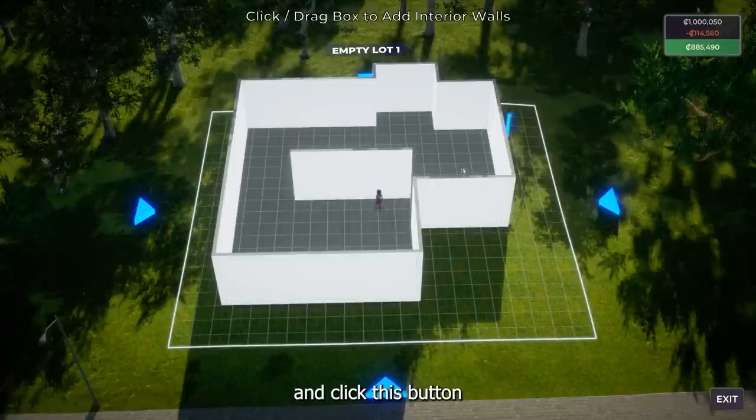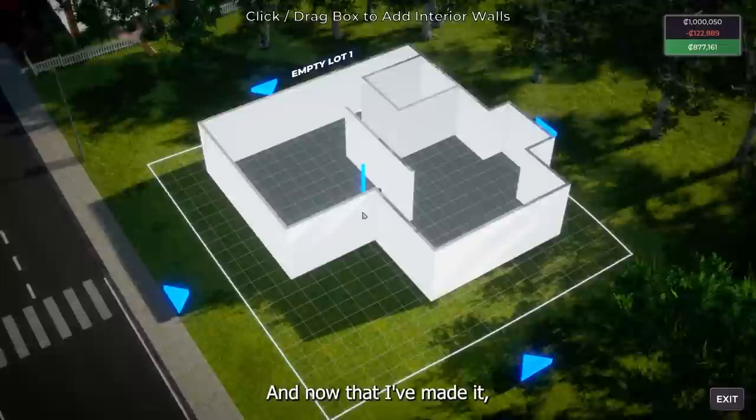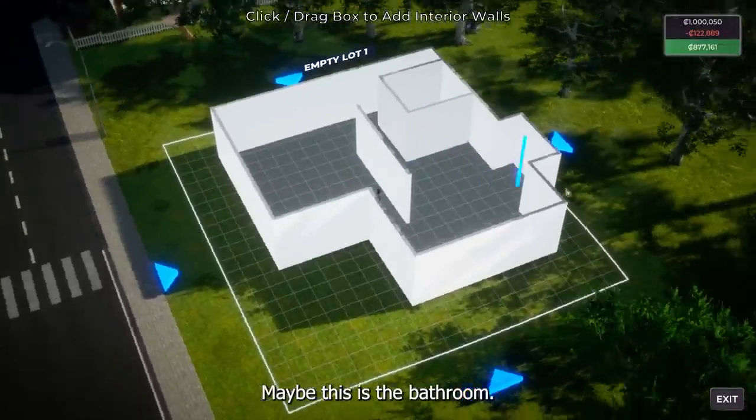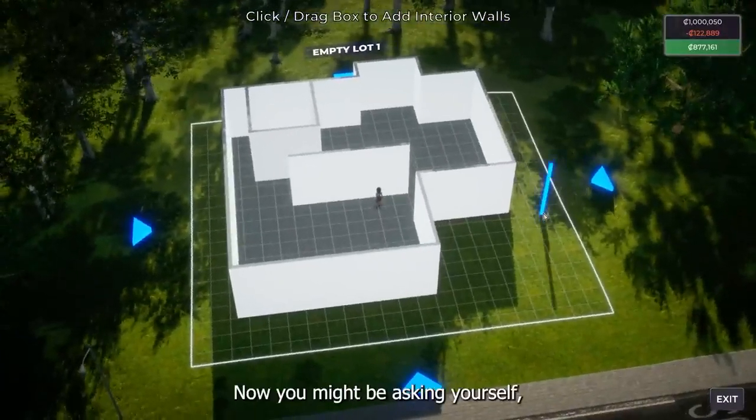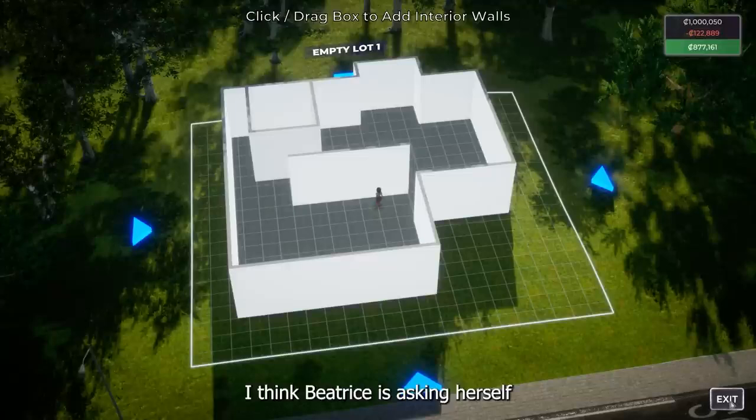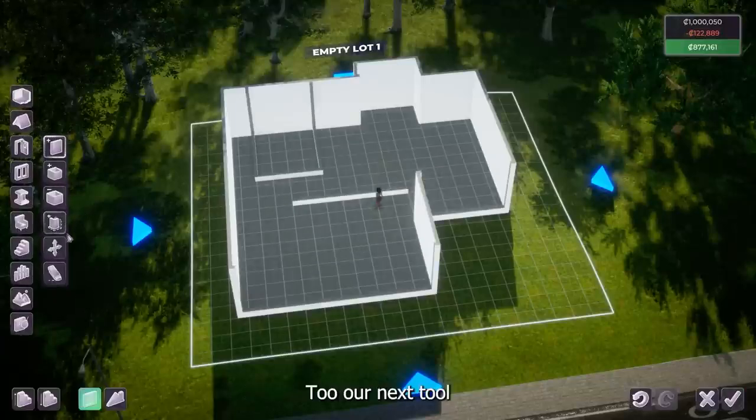Next up, let me show you how to add rooms. So you go ahead and click this button and then just drag the room where you'd like it to be. And now that I've made it, I can add a doorway to it. Maybe this is the bathroom, I don't know yet. Now, you might be asking yourself, how can a human being live in this house? I think Beatrice is asking herself that right now, too.